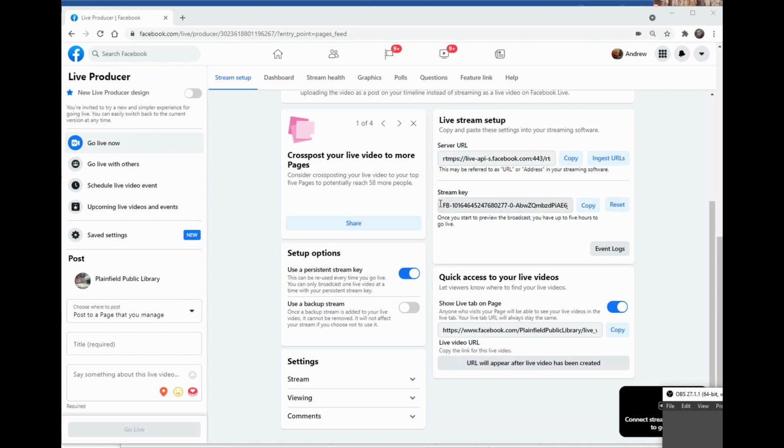And what it means is that this here doesn't keep changing, because otherwise every time you do a new live stream, you'll have a new stream key and you'll need to go through that business of pasting in the stream key every time you do it. But if you use a persistent stream key, it stays the same. You don't have to keep changing it. So that's a setting you might want to do.